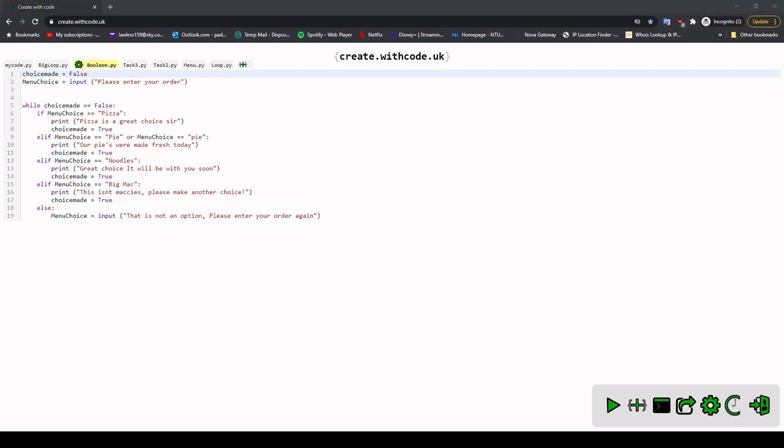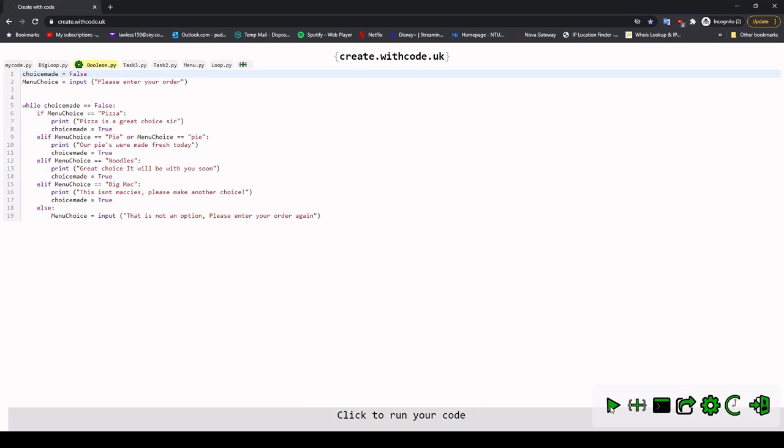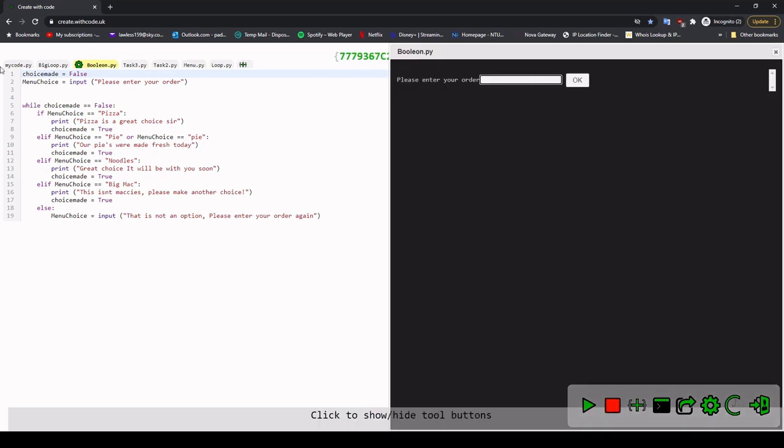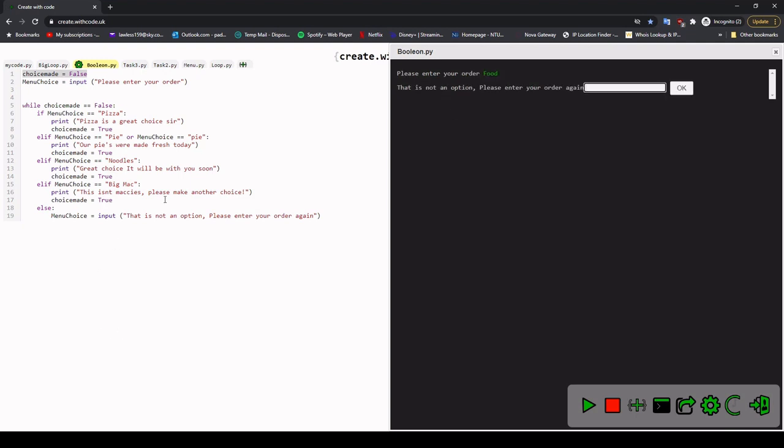So if I run you through this program to show you how this works, by clicking run, we start off with the option to enter our order. Now remember, first choice made is equal false. So let's try entering an option that isn't allowed. Let's enter, I don't know, just put food and press OK. It tells me this is not an option, please enter an order again, and the loop goes back through.